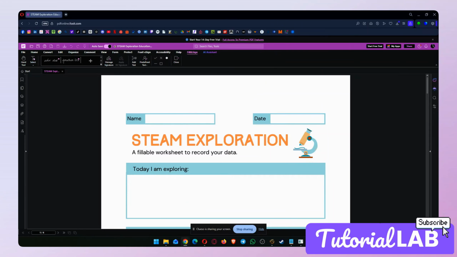Hi everyone. In today's tutorial, we will show you how to add a checkmark or tick symbol in a PDF using Foxit PDF Editor. This is useful for filling out forms, marking completed items, or reviewing documents digitally.